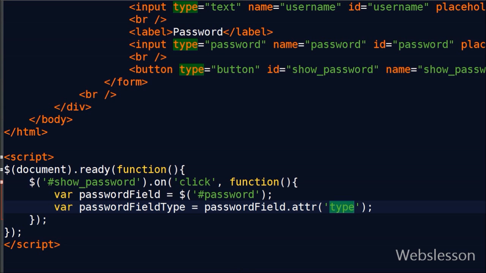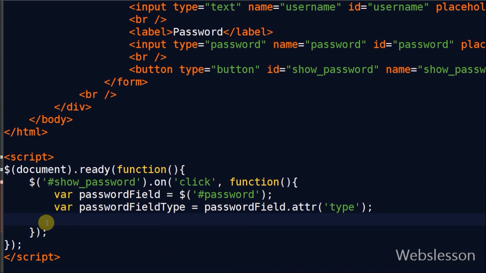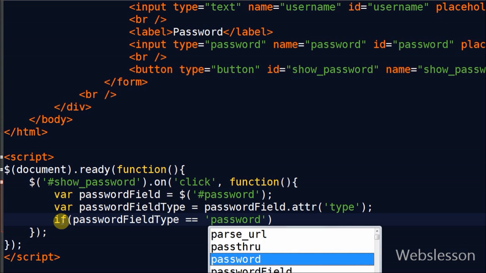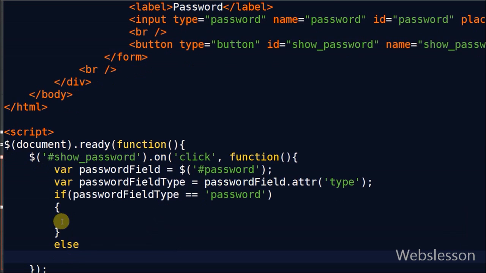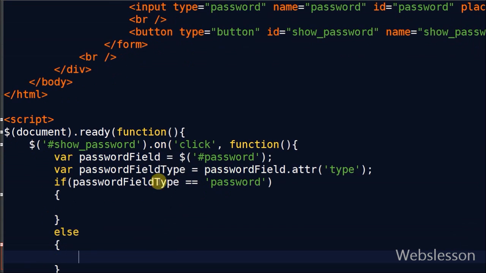Friends, if the password field type is a password field, then we have to change the password field to text and change the text on the show password button to hide. Otherwise, if the password field type is not password, then set it to password and also change the value of the show password button to show.